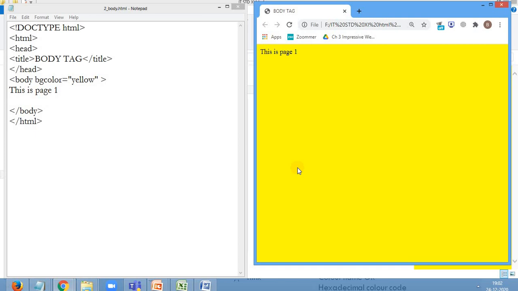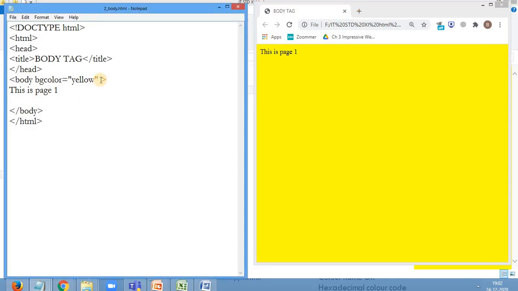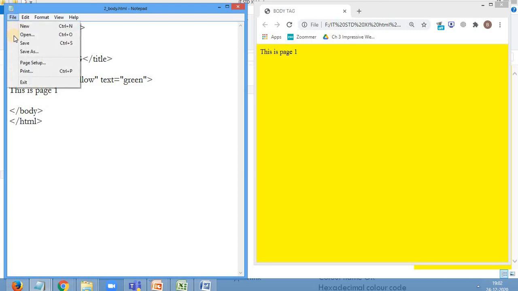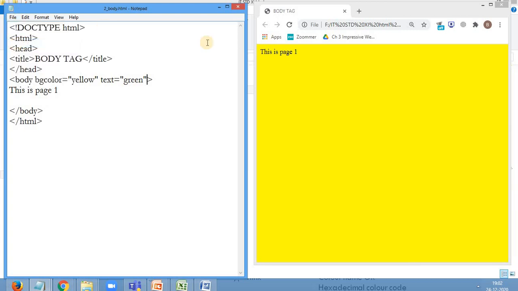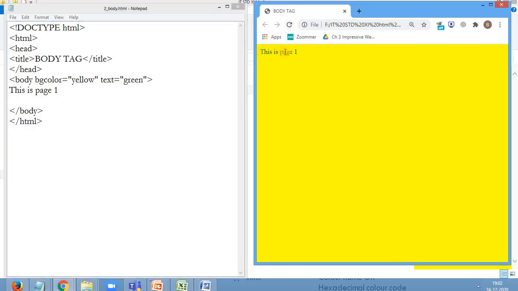You can see the changes. Now we have used body BG color is yellow, so we can see a yellow background color. Now if we want to change the text color, we have to use attribute text equal to, let's take for example green. Again we have made changes in the notepad file. Click on save and in the browser refresh the page. The text color has changed to green.